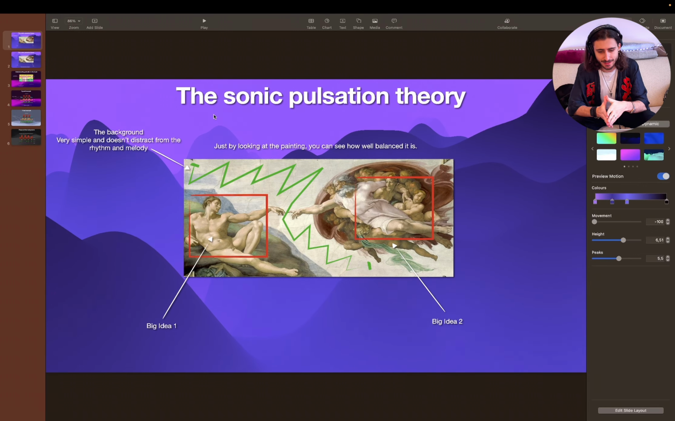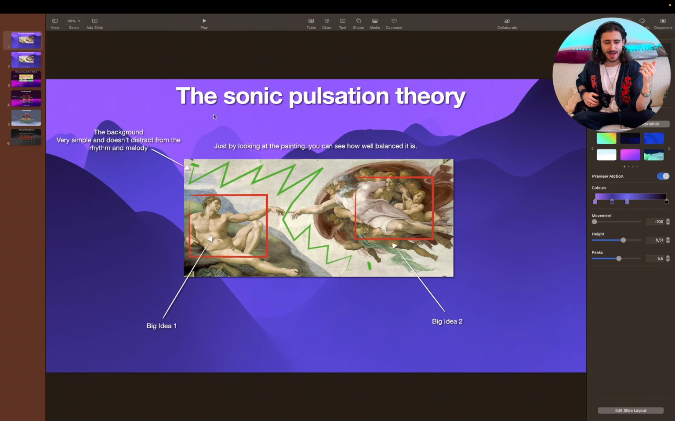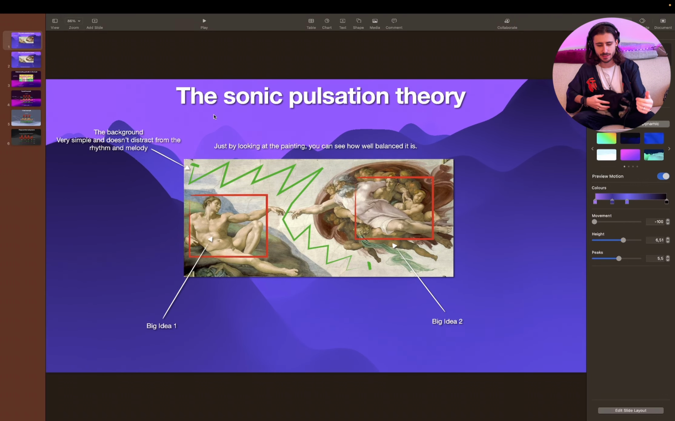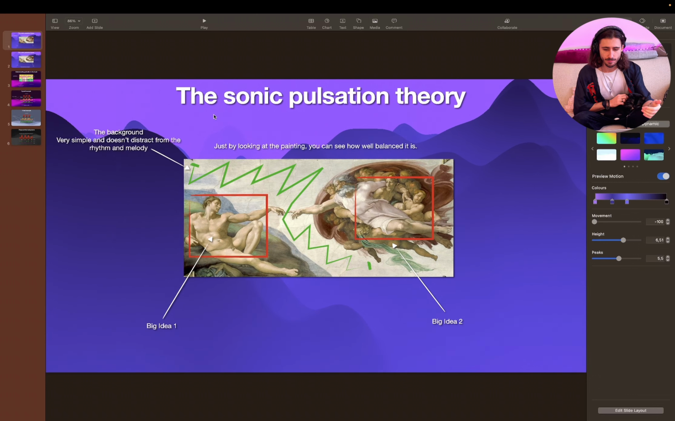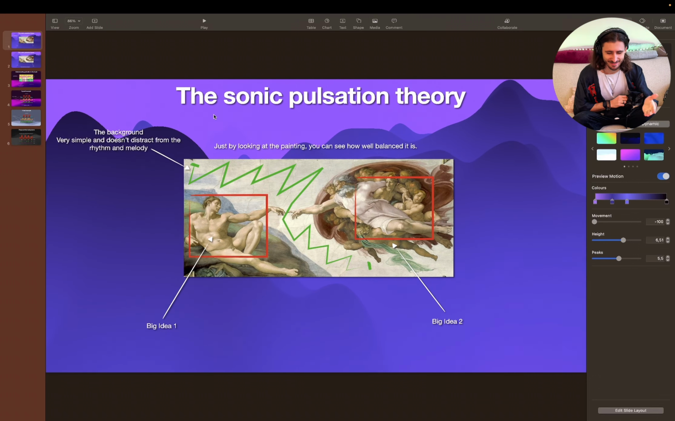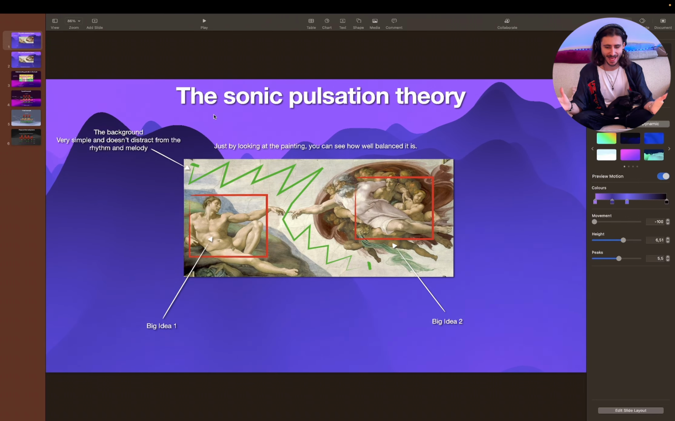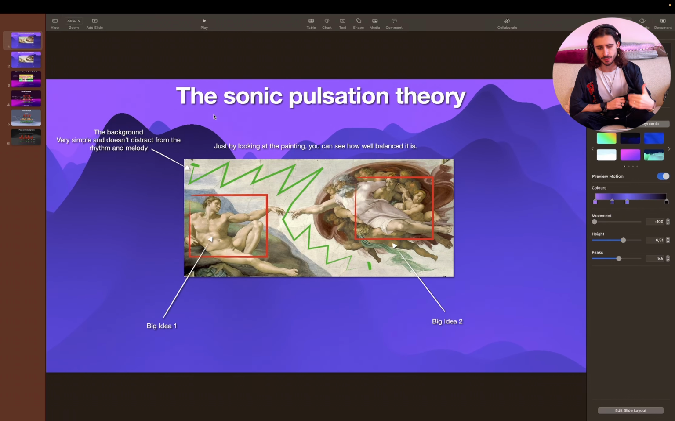So just by looking at the painting, you can see how well balanced it is. And the background is very simple. It doesn't distract from the rhythm and the melody. So let's imagine that Adam is the big idea number 1. So let's say that's going to be the melody, and God, I think this is God, right? So don't judge me if I'm not guessing this right. This is the big idea number 2, and everything that we have in the background, this is just the background. It's very simple. It doesn't distract from the rhythm and the melody.